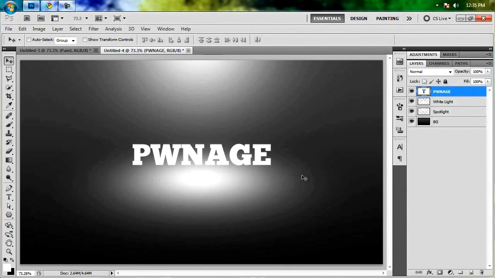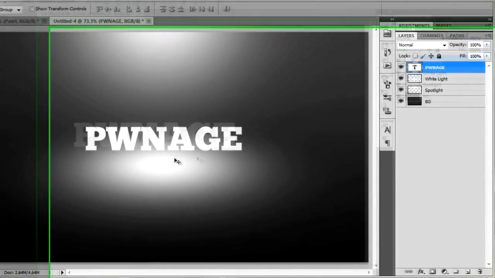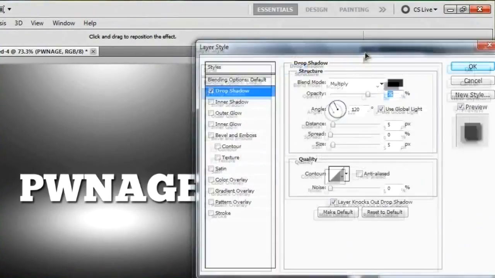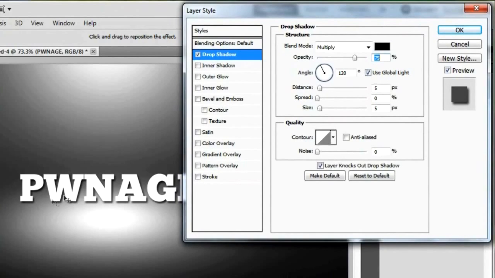Okay, so now that we've got our text typed out and it's in the center, let's go ahead and give it a little bit of a drop shadow. Let's just put this right there so we can see what we're doing. I'm gonna amp up the opacity to 100%, change the angle to 90 degrees, change the distance to 3 pixels and the size to 10 pixels. And that will give us a nice, just vertical, soft little drop shadow right there.